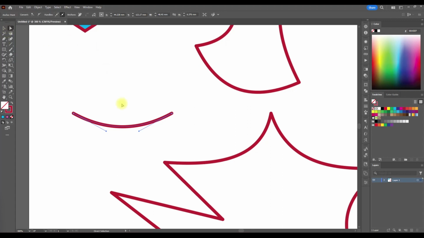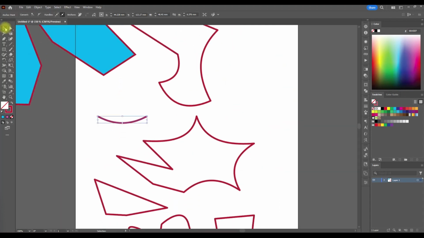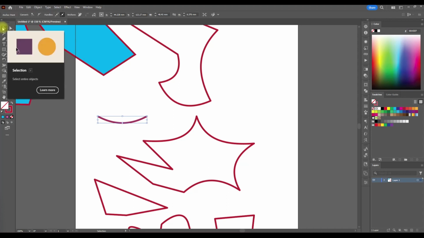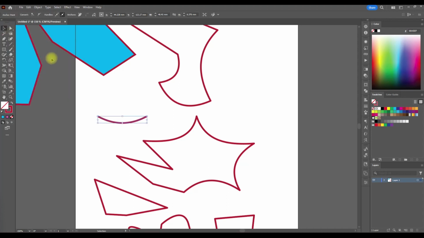So there are two selection tools: the selection tool, and also the direct selection tool. The shortcut for this is V.